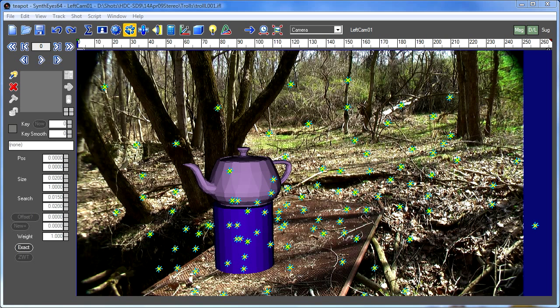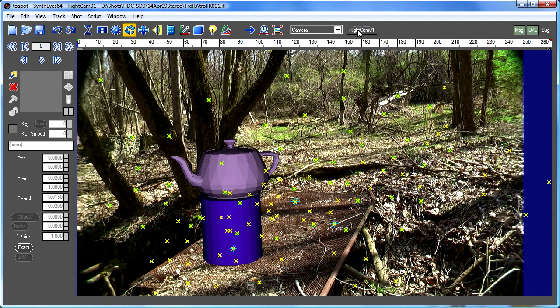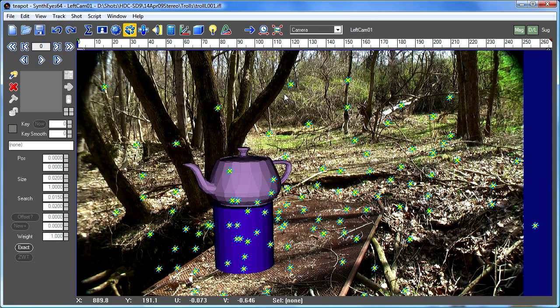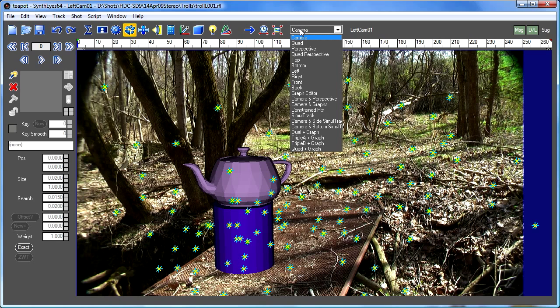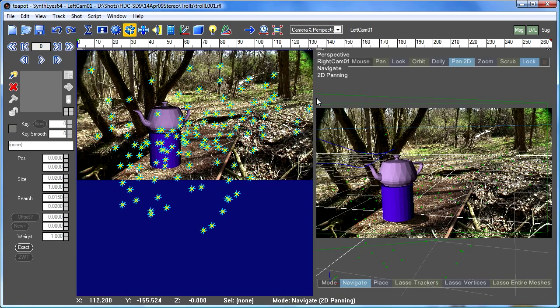Here we're going to take a look at some of the new features in SynthEyes 2011 that aid stereo tracking. So here I've opened up an already solved stereo shot, and we're going to look at a couple of little features here. So let's start with a camera and perspective view. So we're going to be seeing both the left and right cameras.